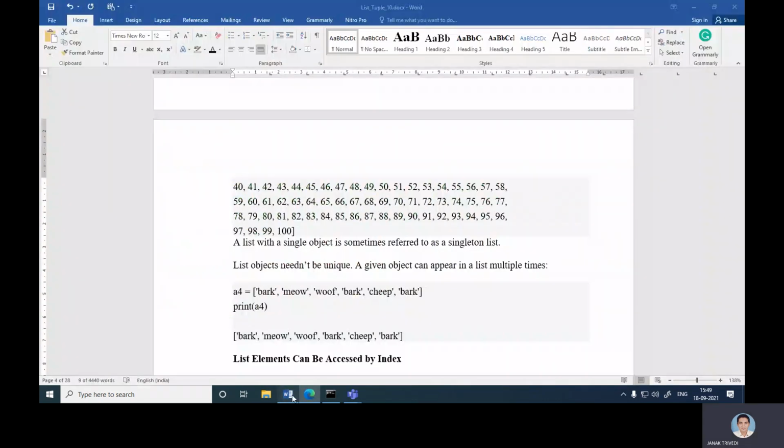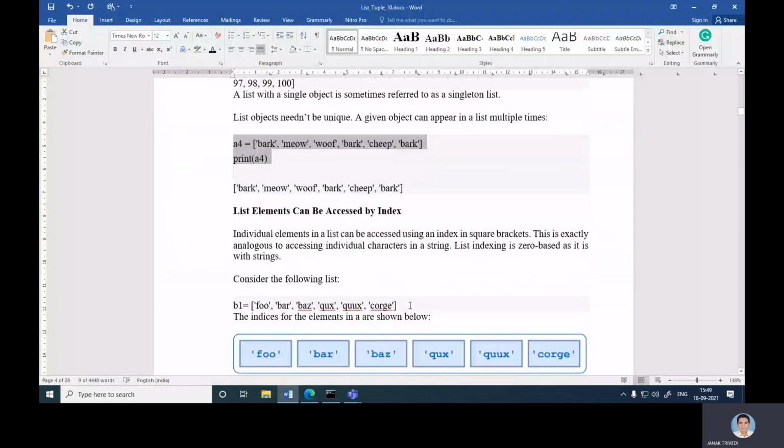So it gives the summary. Next, list elements can be accessed by index. Individual elements in a list can be accessed using an index in square brackets. This is exactly analogous to accessing individual characters in a string. List indexing is zero-based, as it is with a string.